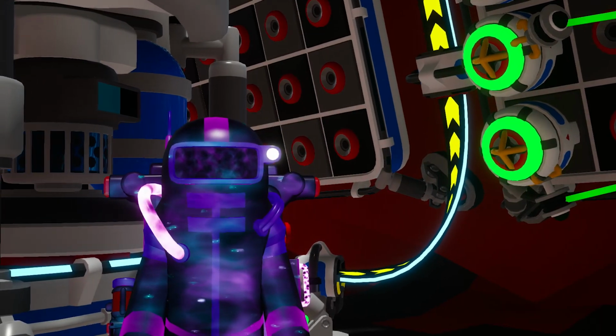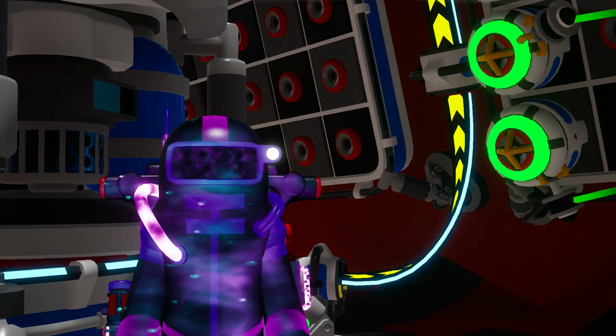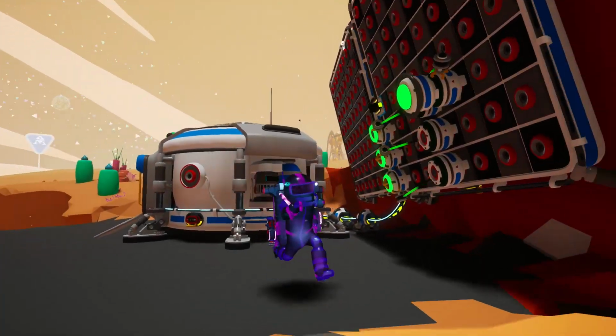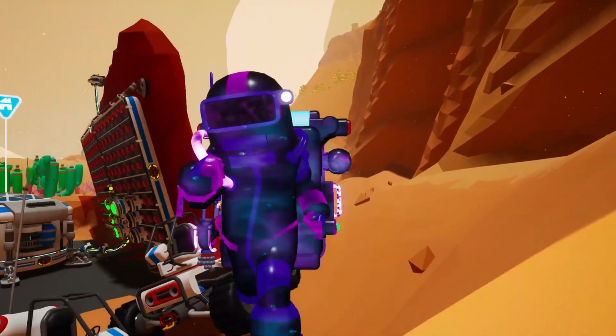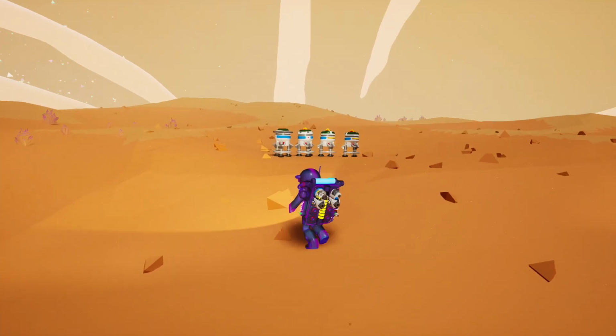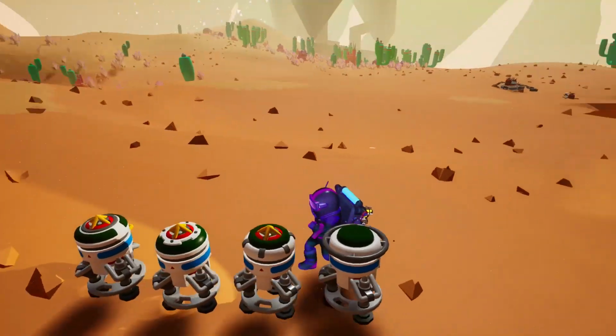And many things can go wrong with buttons, so here's a tutorial to learn how to use buttons in Astroneer. And this is gonna help us in our automation. Keep in mind that Astroneer calls buttons repeaters.